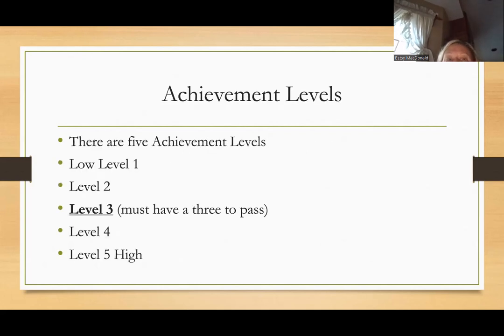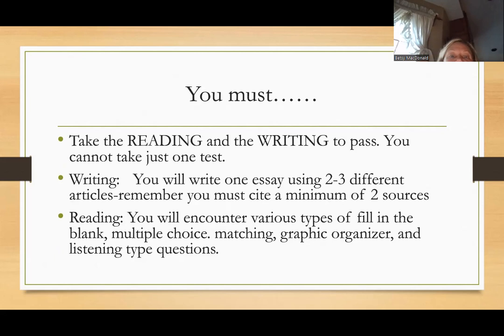All right, there are 5 achievement levels. We want to reach at least a 3. Right now, if you're in my class and don't have a passing score, you're either a level 1 or a level 2. We want to be at least a level 3. Level 3 is a 350. Awesome. Go for a level 4 or 5.